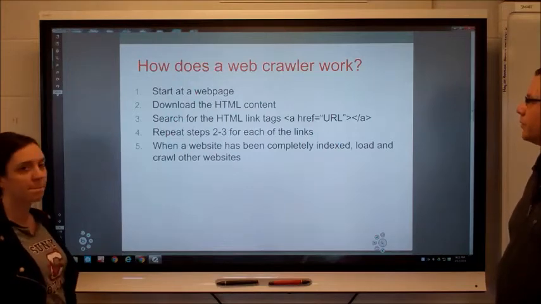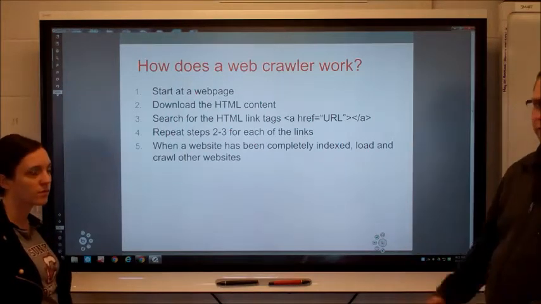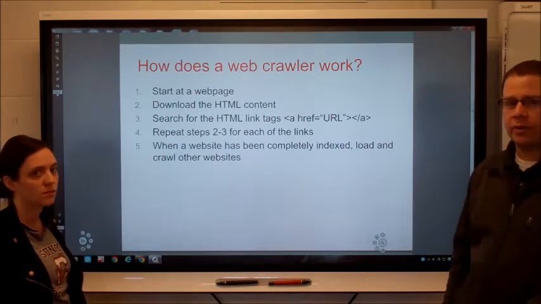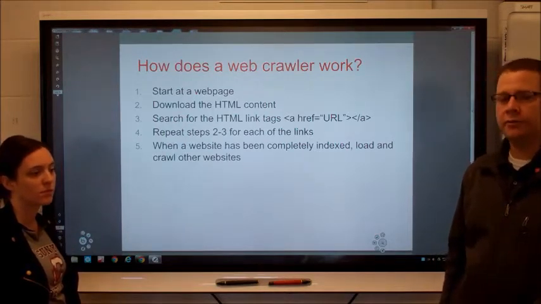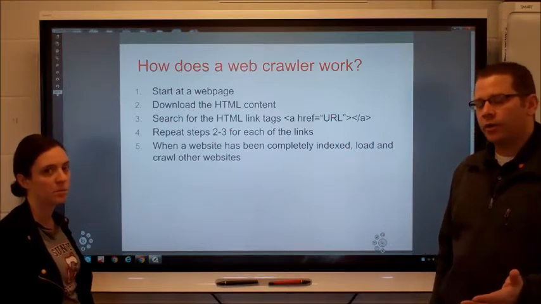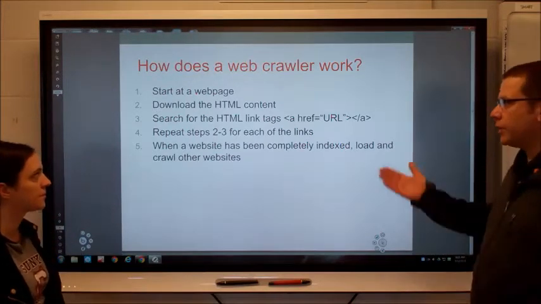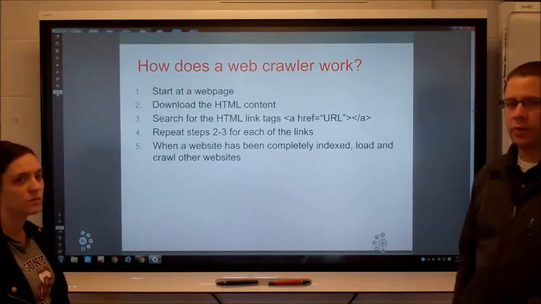So how does a web crawler work? Well, you can basically read, and I also put up a link with instructions on how to make your own if you care to do so. Even if you don't actually make the web crawler, just looking through the instructions to figure out how it does it will give you an idea of how a web crawler works.